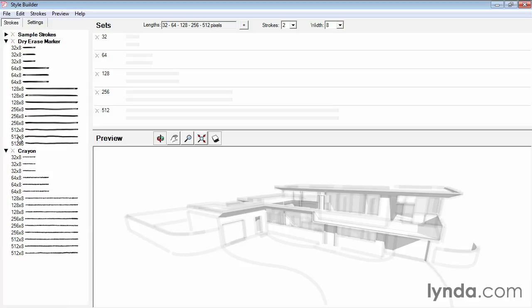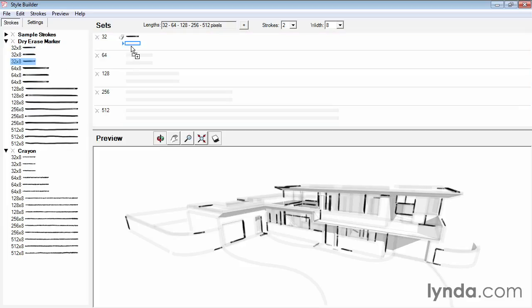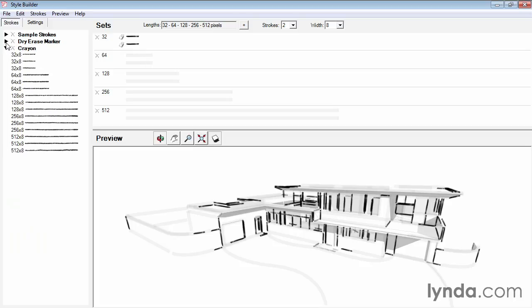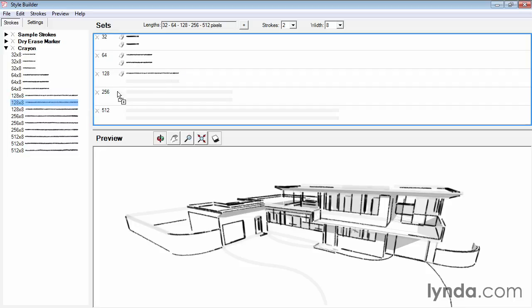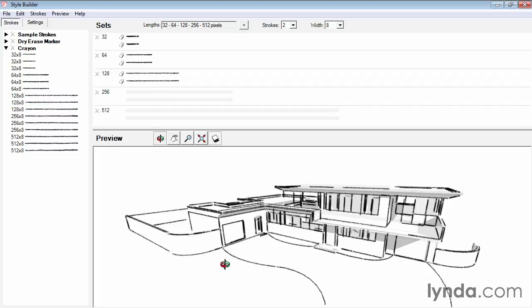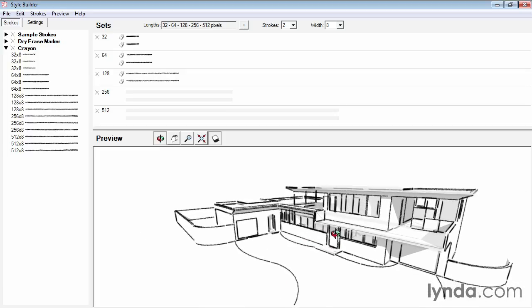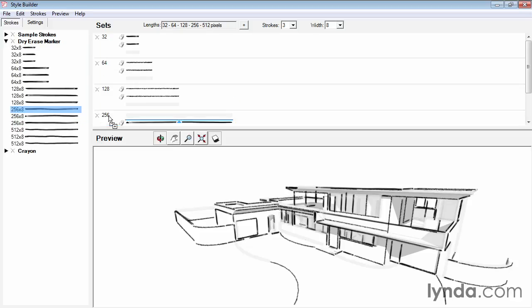So now, once I have this, I can just click and drag my strokes into my window. So, for example, I can create all my short lines as dry erase markers. But if I want, I can click and drag my 64 pixel crayon lines into this next set. So now I've got a mixture of dry erase and crayon. So if I wanted to, I can make the 128 lines all crayon. And you can see I've got crayon lines and then a mixture of that and some dry erase marker. And let's say I wanted the longer lines to go back to dry erase. So I can certainly select those and drag those in.